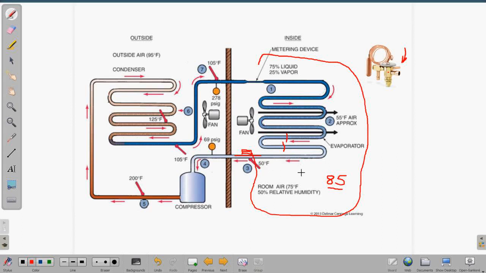So once again, if there's an increased load, the sensing ball will sense the increase of temperature on the outlet of the evaporator coil, transmit it through the capillary tube to the top of the TXV, pushing down on the diaphragm, opens up the valve, lets more refrigerant through, and it comes back to equilibrium.